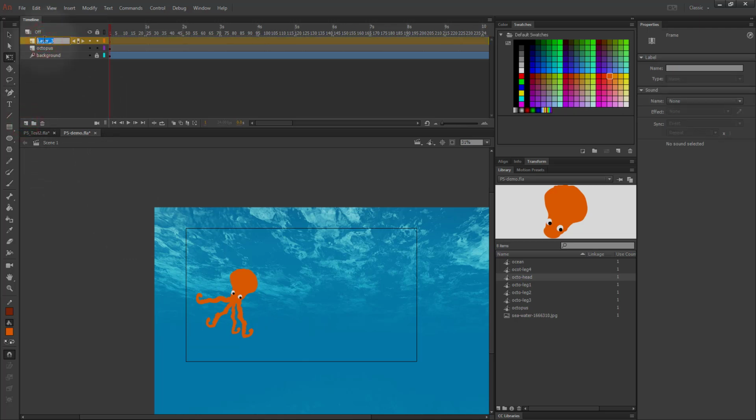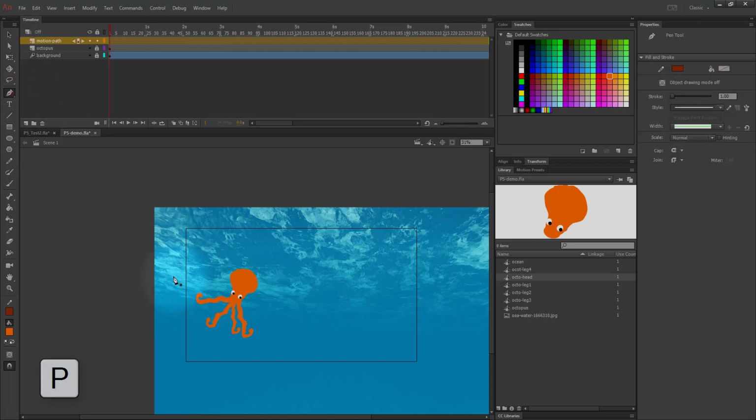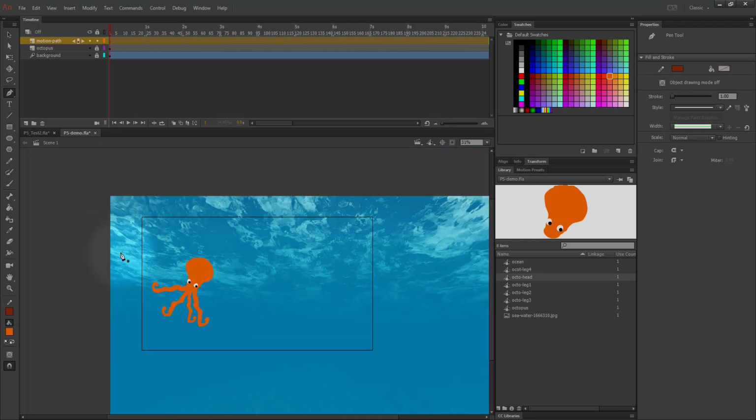I'm gonna call it motion path, and I'm gonna lock my octopus for now. And all we do is draw the path that we want it to follow. So you can use the pen tool for this. If you click on here, the pen tool, it's P, and if you haven't used the pen tool before, I'm gonna have mine starting off.